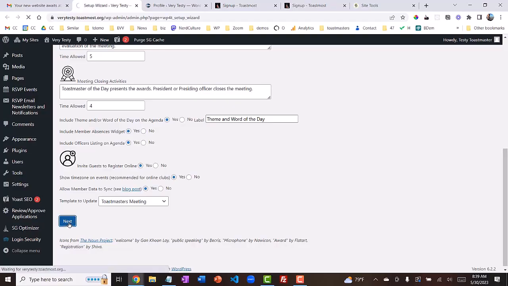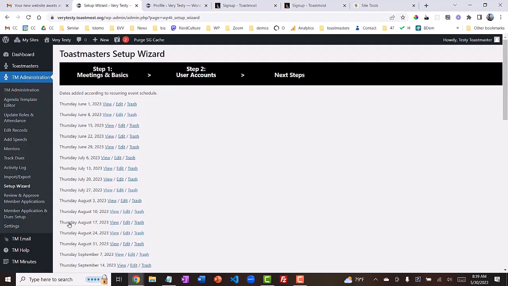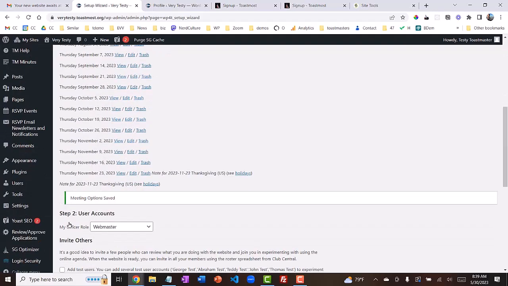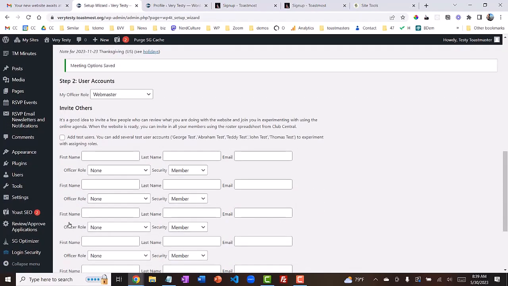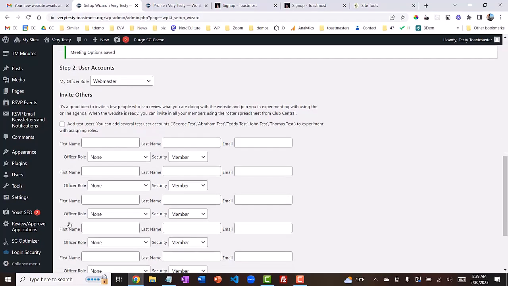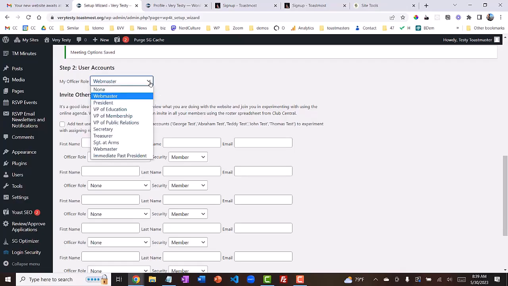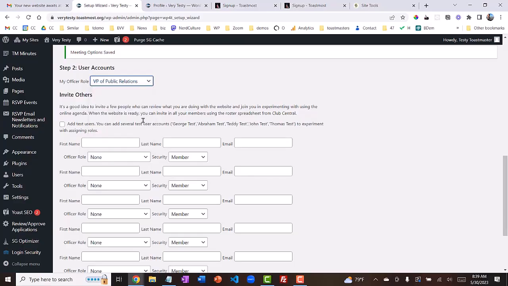So we're going to go to the next screen after having made those basic choices. And it's going to add a bunch of dates according to our recurring schedule. If we wanted to, we could go and edit those further now, but maybe we don't want to get into that just yet. Now, by default, the officer role that I've assigned myself is a webmaster, but if I'm actually the VP of Public Relations, I might want to record that.